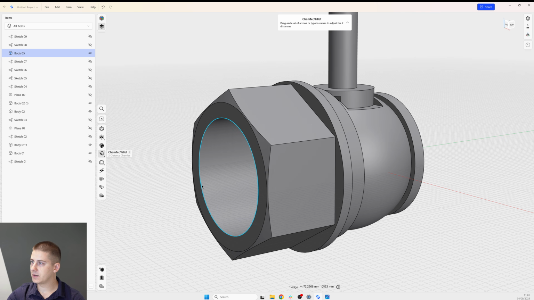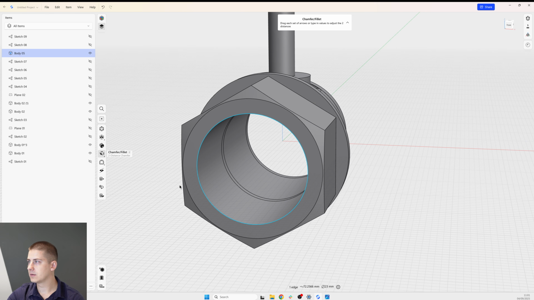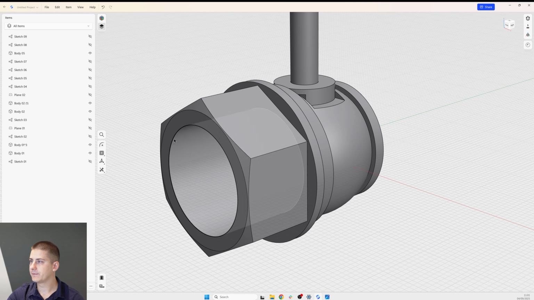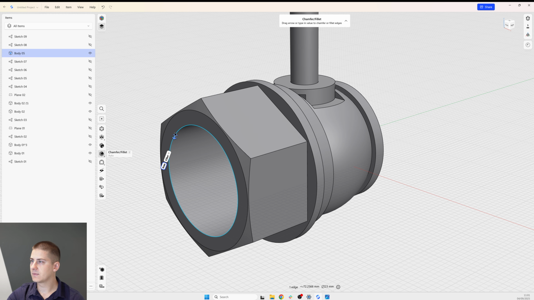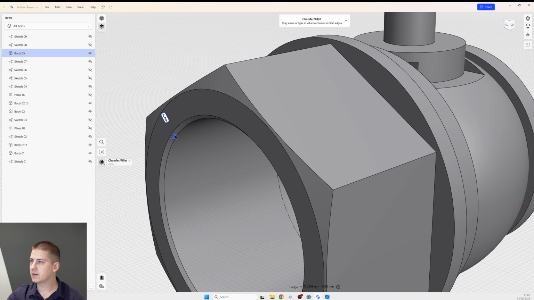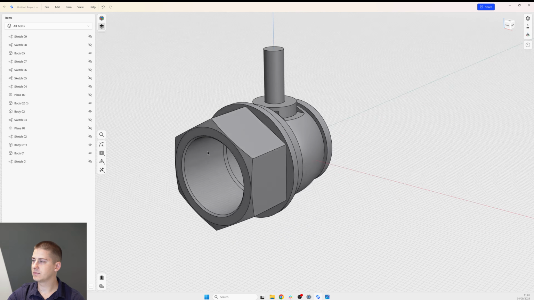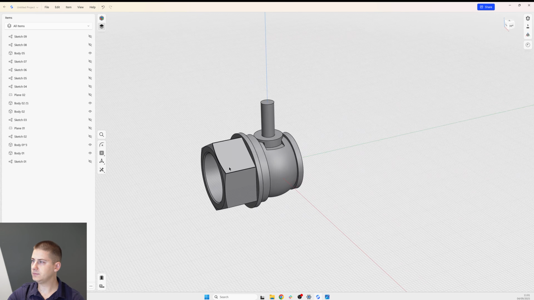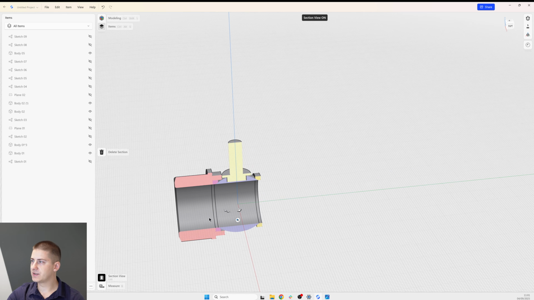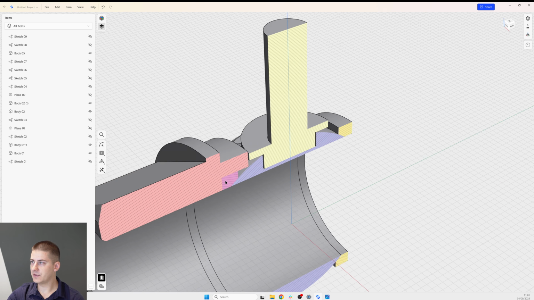So let me add a bit of a fillet here, chamfer, sorry. Okay, so that's the left side of the housing valve.